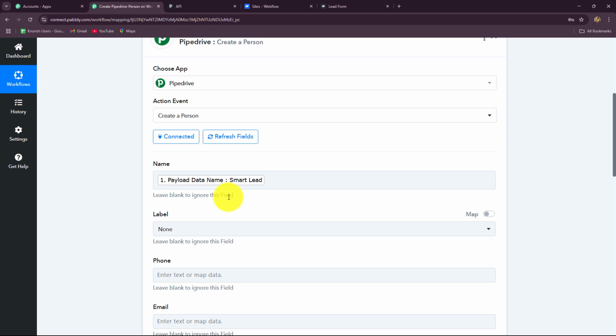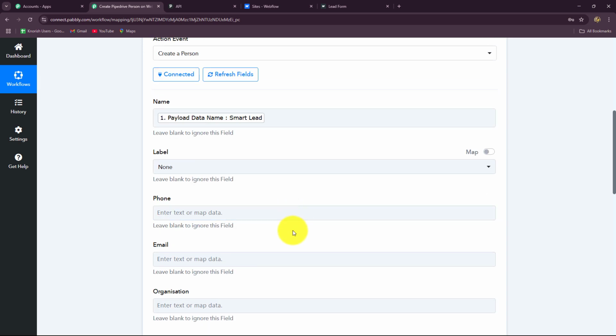When I have mapped this name, it has become dynamic. That means with each and every new response, automatically it is going to replace. So every time a new lead is going to receive through Webflow Form submission, this name is going to replace with a new name. And in this way, we are going to automate the entire process.